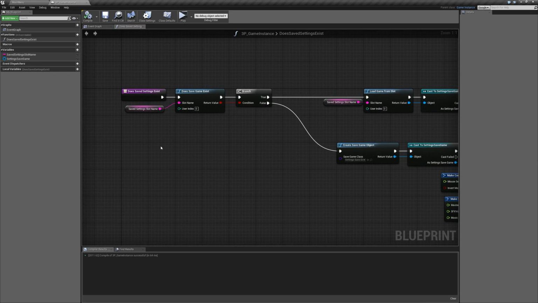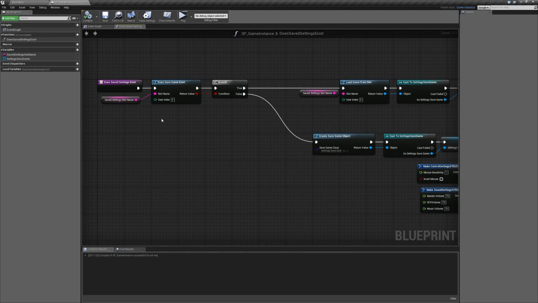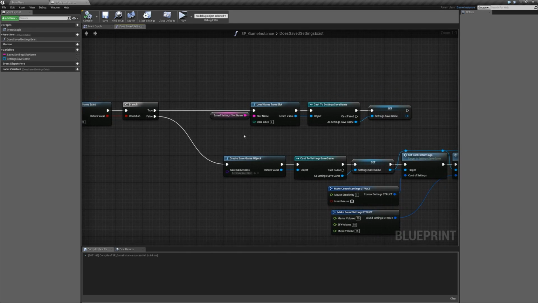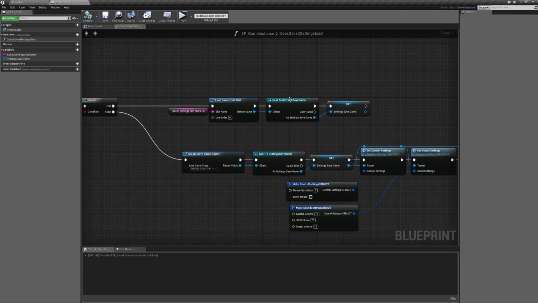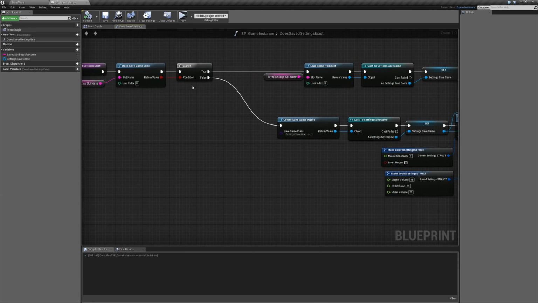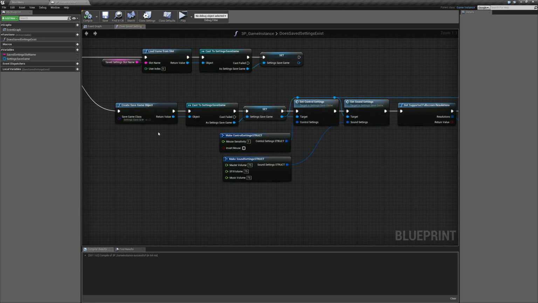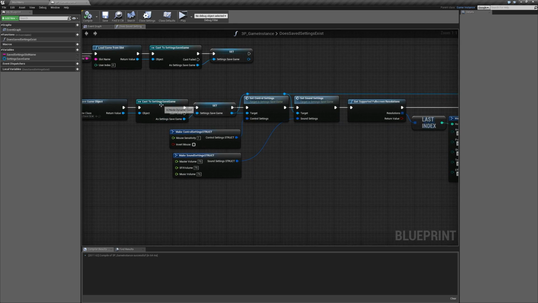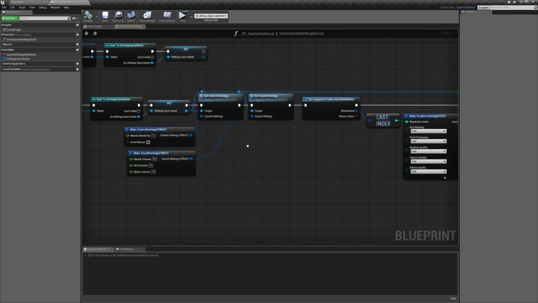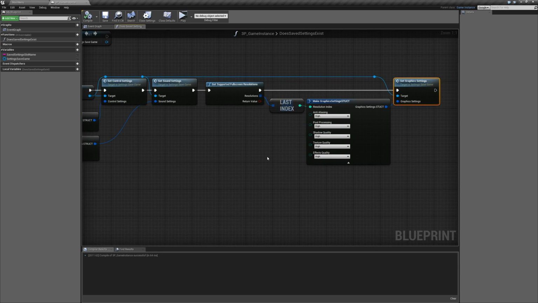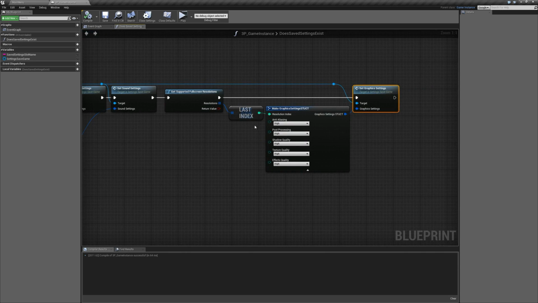So, to summarize what we're doing, when we run the does save settings exist, we're going to check to see if our save game does exist in our slot. If it does exist, we're going to go ahead and load that game from slot. We're going to cast it to our save game type, and we're going to save a reference to it. If the save game does not exist, we travel down the false branch. We're going to go ahead and create a save game object. We're going to go ahead and cast to our save game settings. We're going to set it as our variable. We're going to set the defaults for our control settings, for our sound settings, and for our graphic settings. And the only real thing we're going to have to do to get the resolution is we're just going to get the last index from the resolutions available for full screen supported.